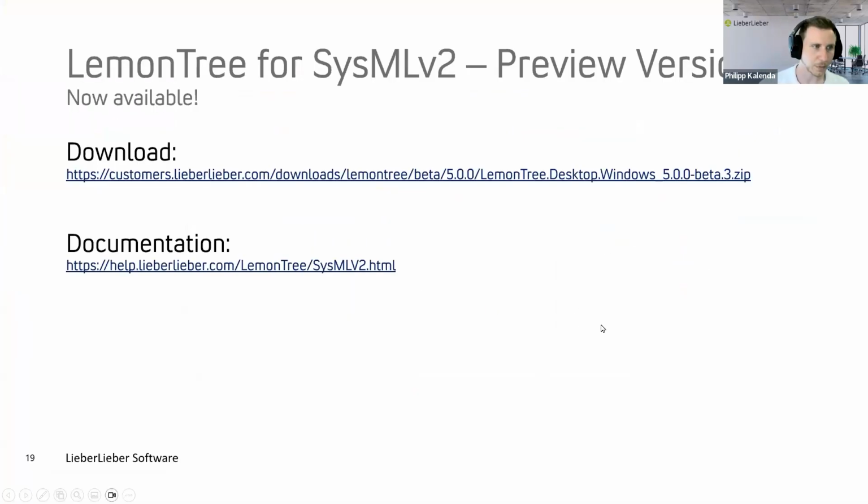So to wrap it up, if you want to try this out with your models, either the textual notation or the exchange format, happily reach out to us and get the preview version, and read the documentation of what we currently support. We can also schedule a meeting to discuss other ideas and inputs you have.